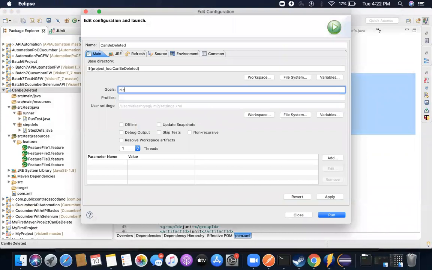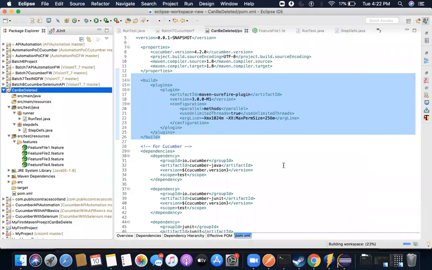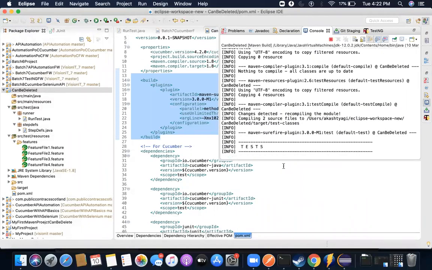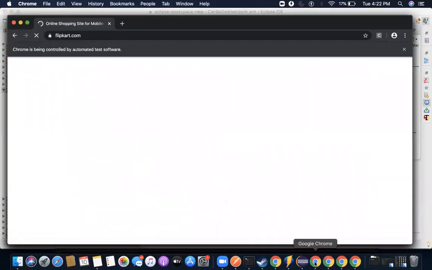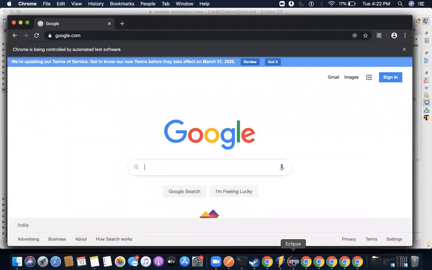It's asking me for a goal. I will write clean install. Let's see what happens. Run, save. So if you notice, all 4 feature files started the execution, and then one more which I've added there later.